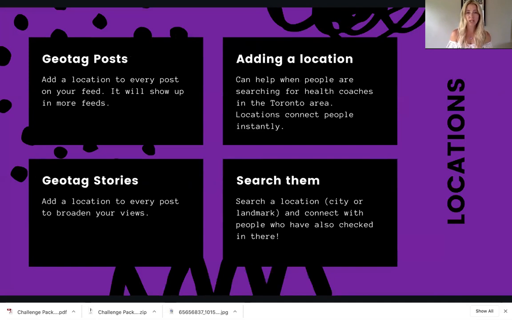Add a location. It can also help when people are searching. If they're searching for health coaches in the Toronto area, you could come up. People use Instagram as a searchable platform all the time, just like people use YouTube as a searchable platform all the time. So when you have a location in there, if people are searching a location, you could pop up into their feed and connect you guys.